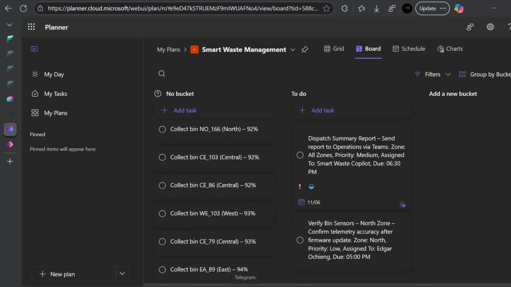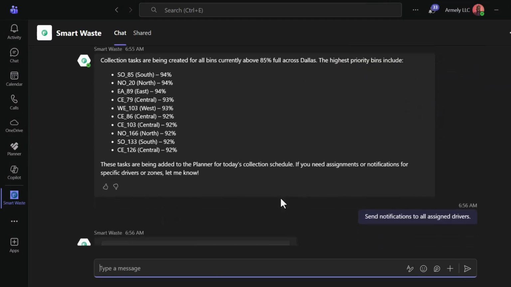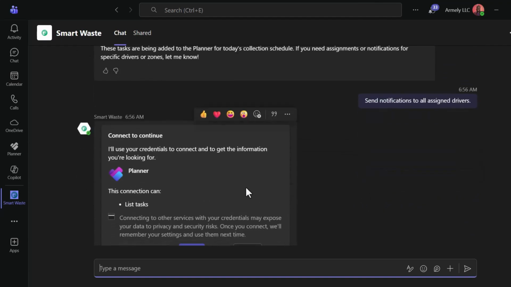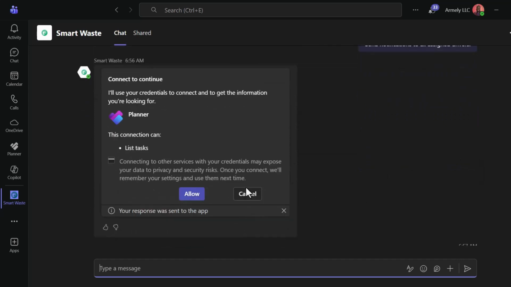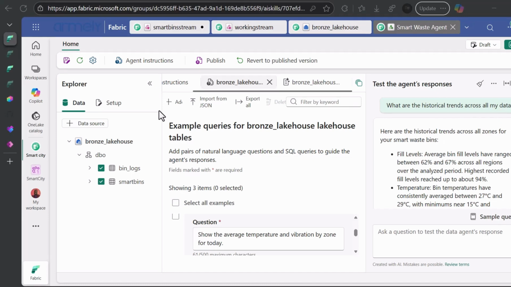After which it can notify the drivers of the routes they're supposed to take that day. So I went ahead and sent notifications to all the assigned drivers. It required me to connect with my Planner so that I can get a list of all the drivers that have tasks dispatched that day. And how did we achieve this, you may ask?